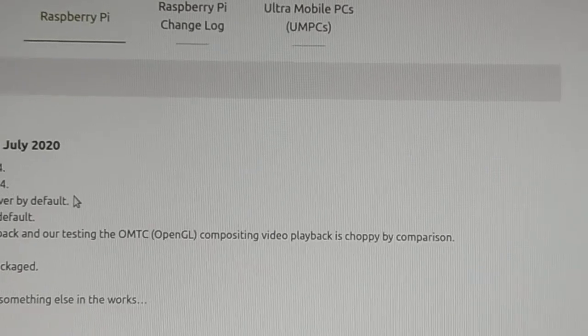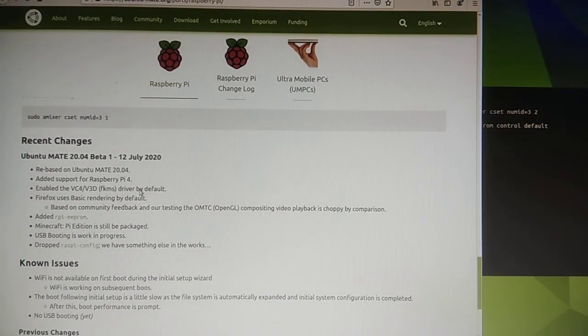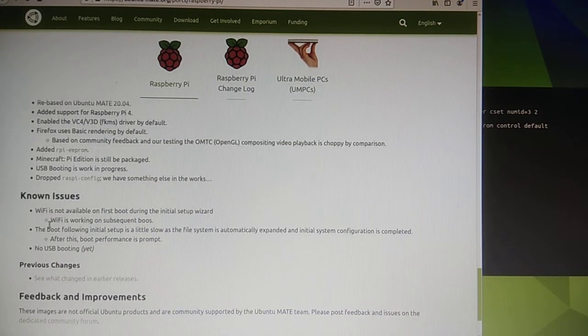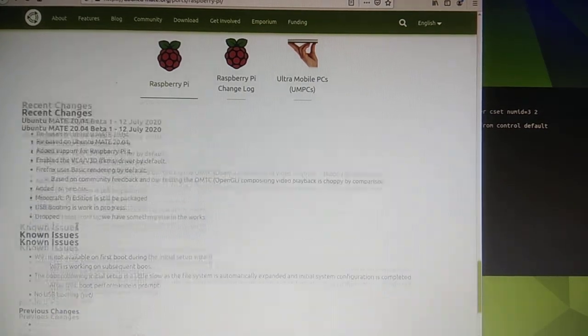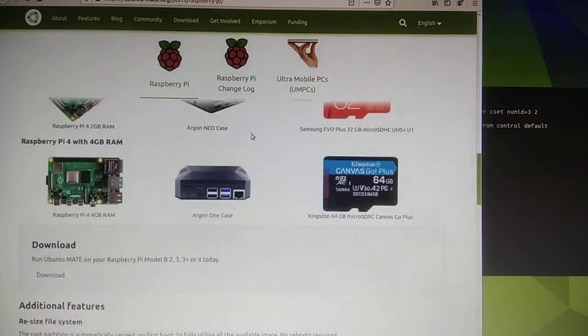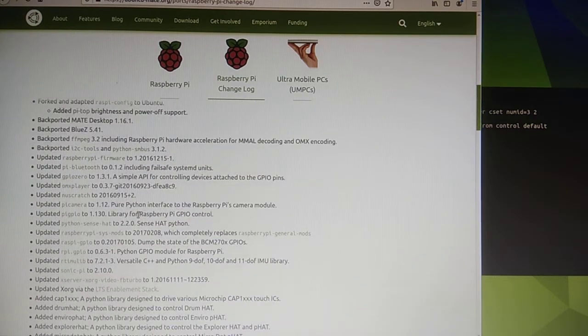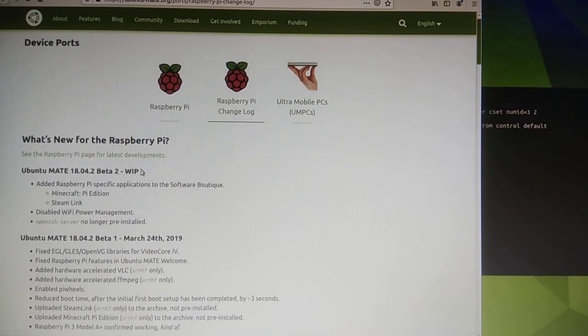So there are some kind of changes. They've already mentioned that they dropped raspi-config. We have something else in the works, but they have not mentioned here how to configure or how to use this command. If they have dropped it, there may be some kind of UI or other options. I have tried other web pages on the same website, but there is no help there.